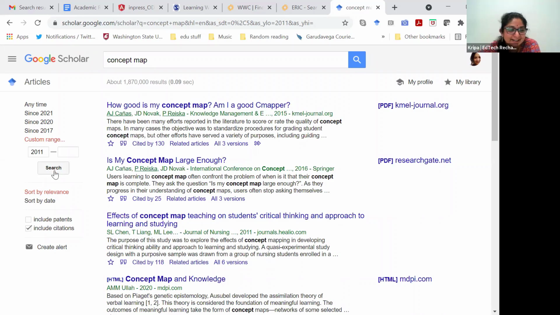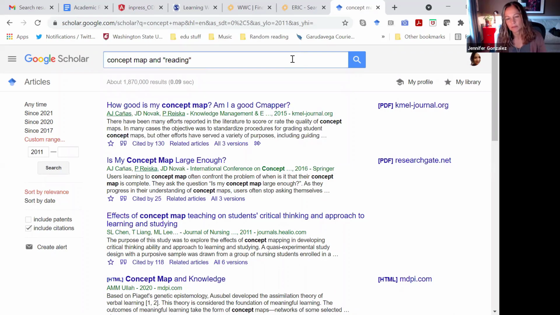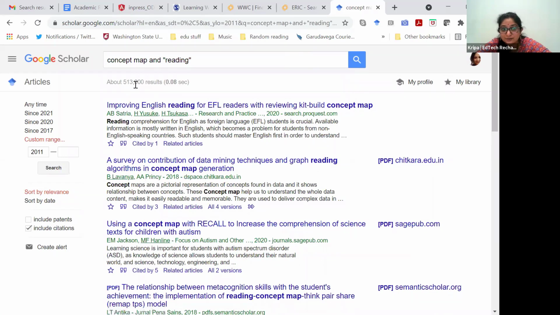So if I click search, just because of my time range, I've brought it down to 1,870,000. That's still quite a lot. It can be like, I just want to explore what a concept map is, and sure, you could start out with something like this and see what happens. But a smarter way to do it, especially for teachers who are short on time, which I think is pretty much every teacher, is to specify. So put concept map, and then put reading, for example. When you search for it, you're down to 513,000. That is totally manageable.